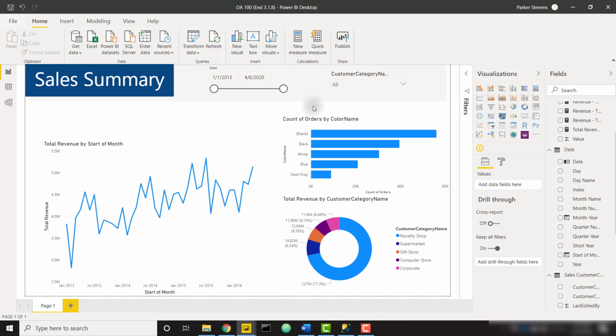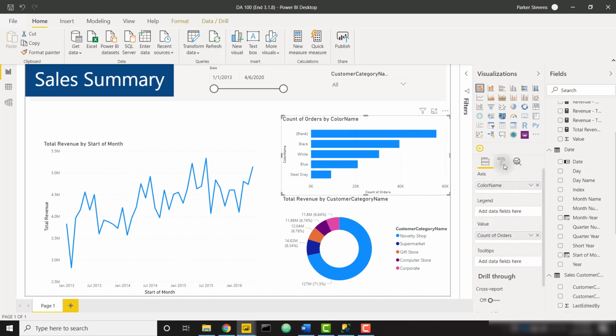Next, we want to implement color gradients when possible. For example, all of these bars are the same blue color, so they're not going to stand out very well. Let's go ahead and apply some conditional formatting to change up those colors a little bit.